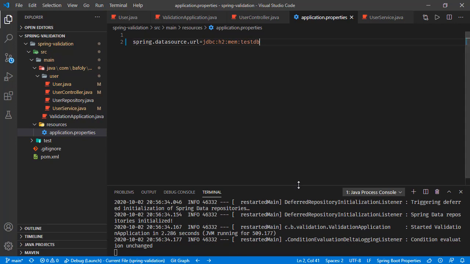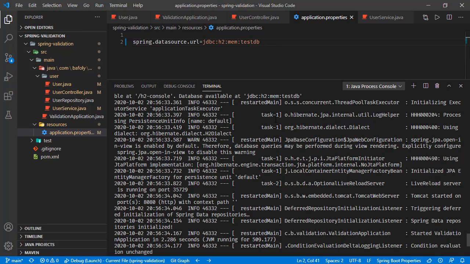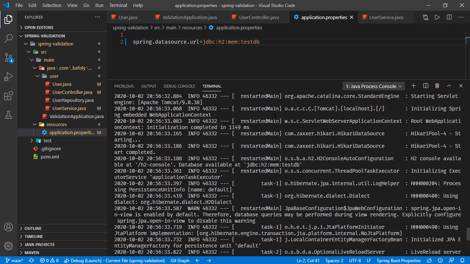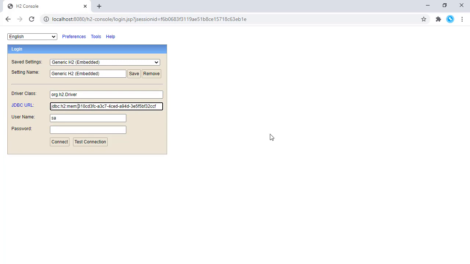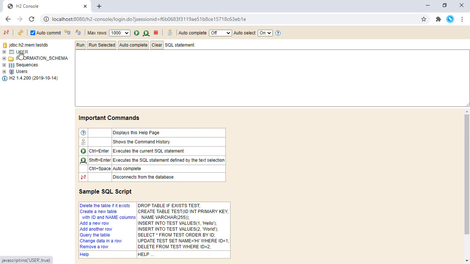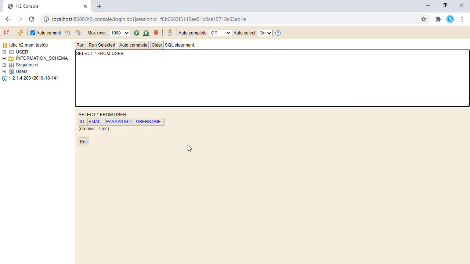And the application is restarted once again. Here, let's find the line here. And here we see H2 console available at this path, and the database is this one. So when we go to this URL, now refreshing this one and replacing this part with testdb, connecting, and here we have the user table. And since this database is stored in memory, in each restart the data in it is wiped out, so that's why we have nothing here.